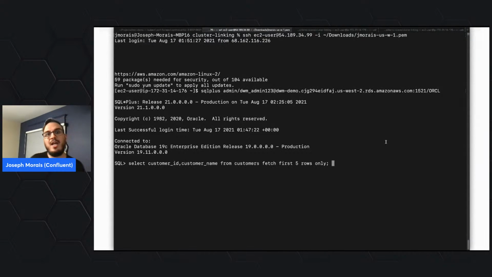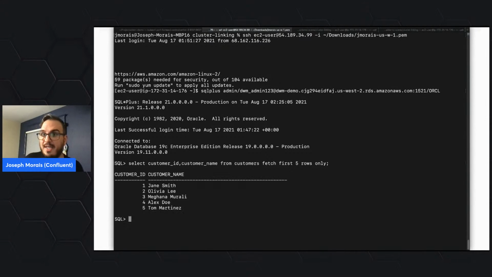Next, let's take a look at the customer data we have in the Oracle database. In the customers table, we have fields like customer ID, customer name, and some other customer information. We're going to be using the customer ID field later to match our customer data to that customer's orders.